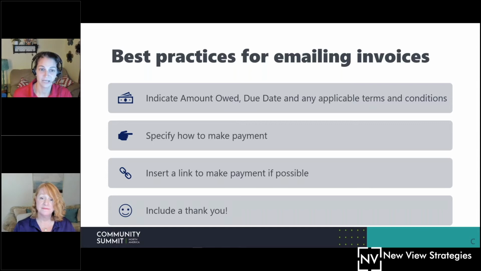In addition, if possible, you can insert a link for them to make payment. This might push them to make payment immediately. And especially if you are accepting credit card payment, this is definitely a good way to do that. So as Cynthia mentioned, we don't want to make it hard for people to send us money. So a link that's in that email or in that invoice is always a good way to make sure that people can easily send you their payment.